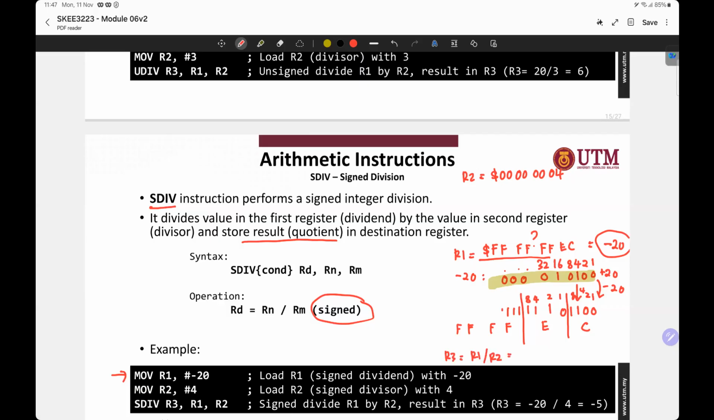Okay, so for the division, if you don't have a calculator, it is better to divide using the decimal numbers, and then after we get the result, we change it to hexadecimal. If you have the calculator, just press the calculator and you will get the value. In this case, I divided negative 20 by 4, and I will get negative 5. So this negative 5, I need to put inside R3.